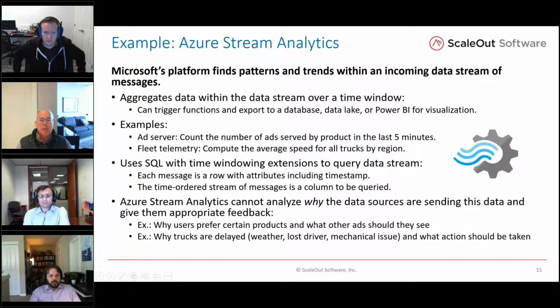Likewise, for the ad serving application, you don't really know why the users are viewing the ads they're viewing, what causes them to have that preference versus another preference. So it's hard to select ads that they should be seeing, because you're just getting the raw data of what they are being shown.